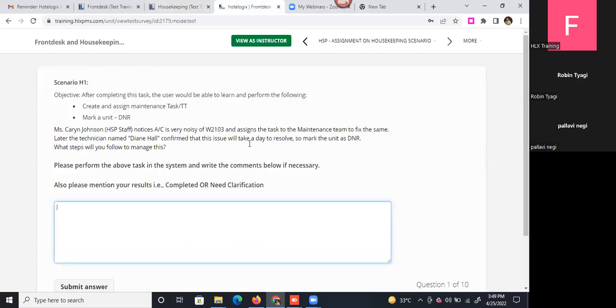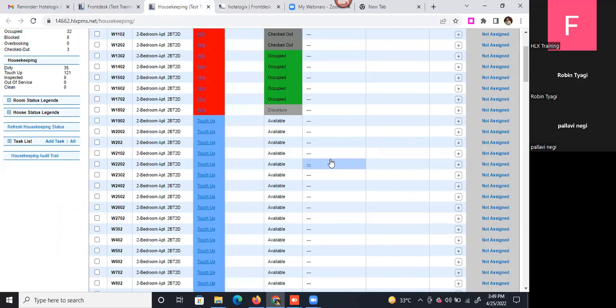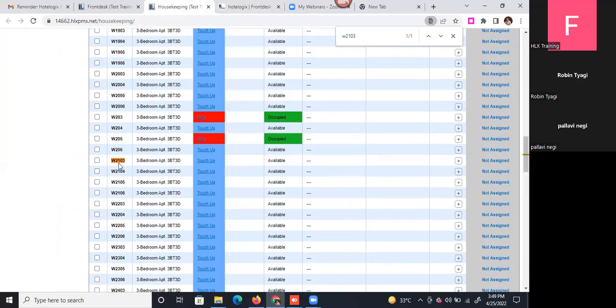It also says that later the technician confirms that the issue will take longer to resolve. Now, since there is a problem in the room and it will take longer to resolve, we can mark this unit as DNR. So if in case you want to mark a room as DNR, it is very simple, W2103. So let me just look for this unit. We can just click on Control F and look for the unit here as 103. And this is where the unit is located.